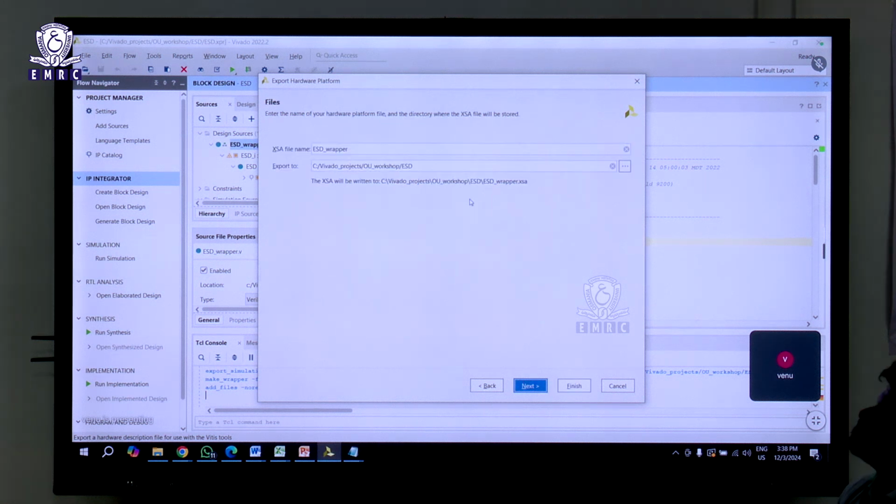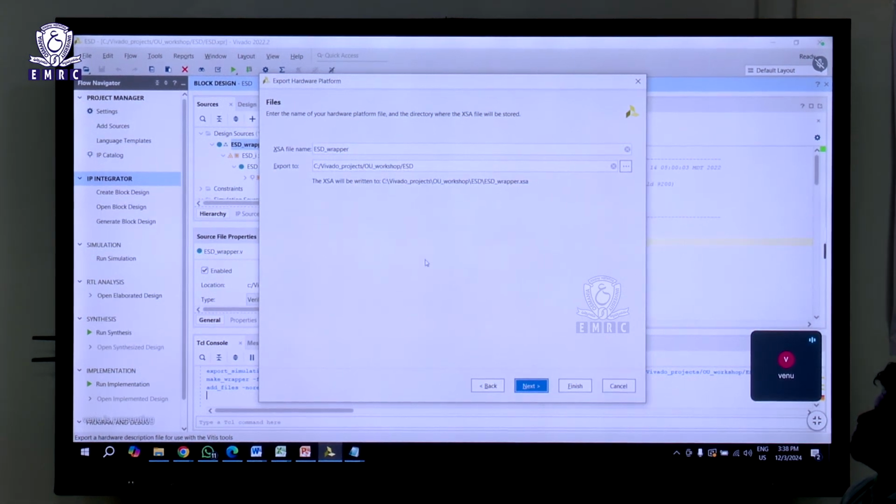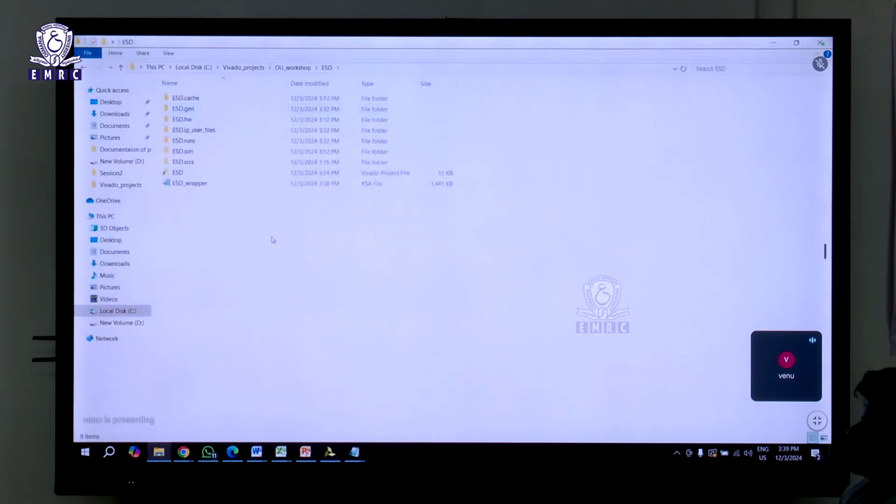Click next. It'll ask you to name the wrapper file. It's already given a suggestion, so I'll just not change it. I'll just click next and finish. Go to the location where you have saved this file. There you will be able to see the wrapper file. This is the wrapper that we just generated. In the same location, create a new folder and name it Vitis.